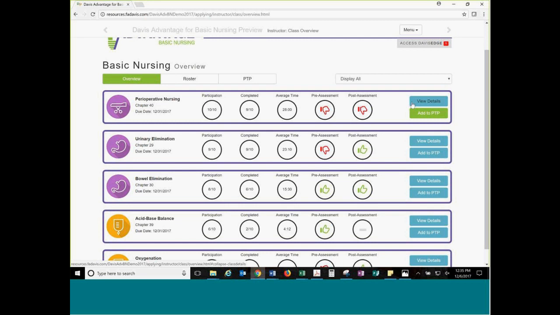So here's where Davis Advantage is going to help you. It's going to do that work for you, and it's going to take the guesswork out because it's going to analyze your students' performance and give you actionable analytics so you're able to plan your class time accordingly based on your students' performance. So you're going to know all of your students' strengths, their weaknesses, and how they're performing in each of the topics before they walk into your class.